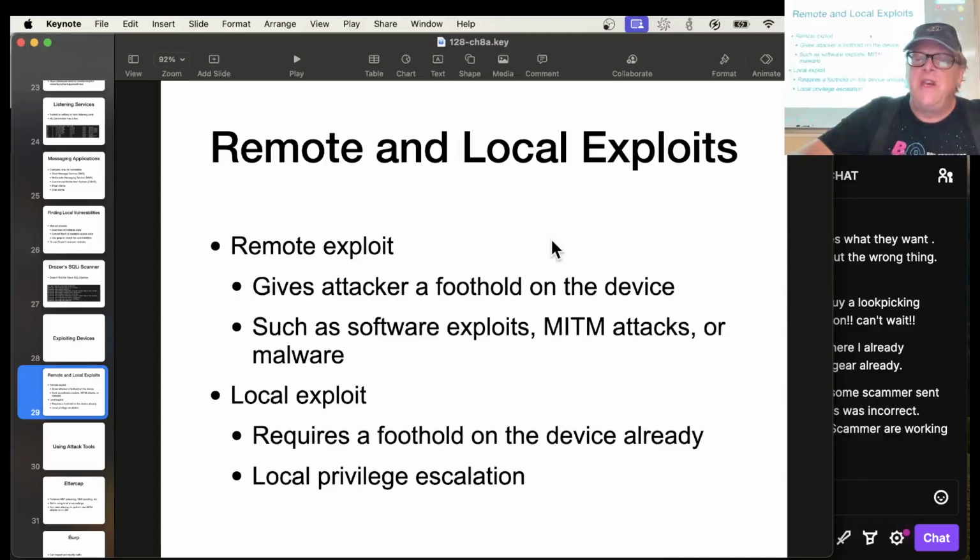So to exploit your device, a remote exploit would give you a foothold on the device, and a local exploit would work if you're already on the device. It's like you trick them into installing malware. Those are the two categories of exploits.